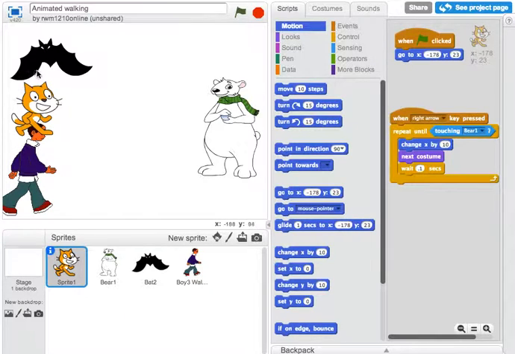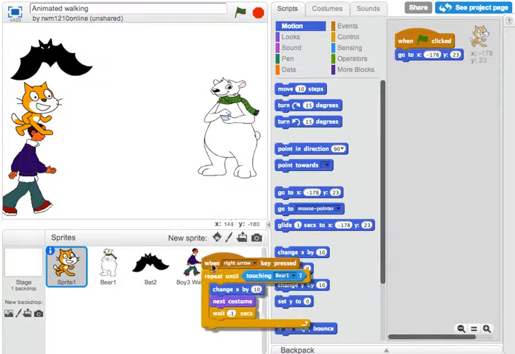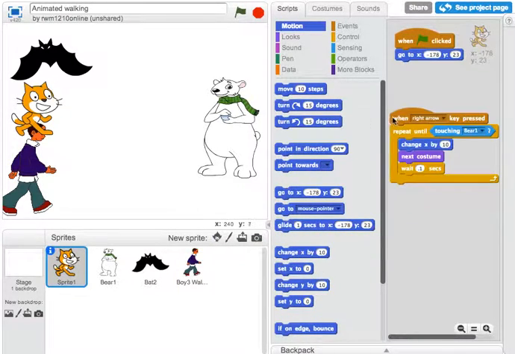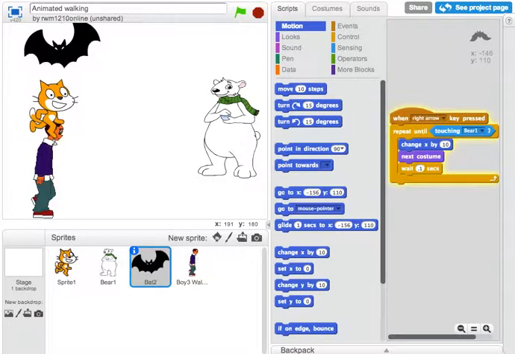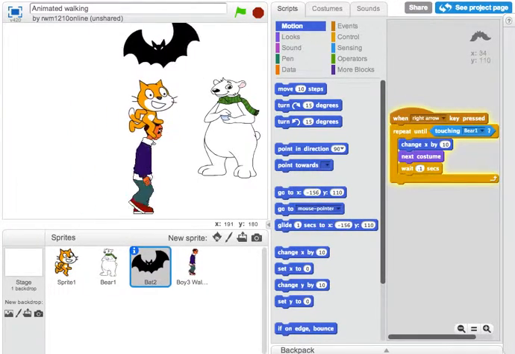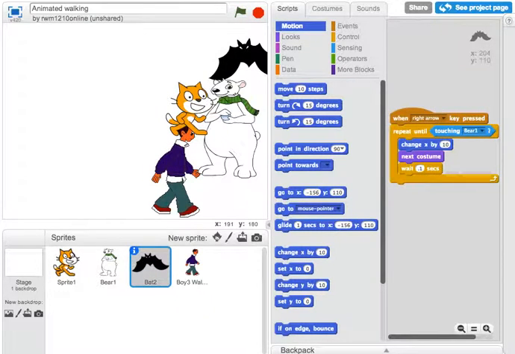Now, I've selected the bat and the boy because they also will walk naturally when you use this command. All we have to do is drag this command onto the boy and drag the command onto the bat. And if we click there, we will see that the script has automatically copied to both of these sprites. Let's try it out. Look at that. The bat keeps going until the wing touches the head.